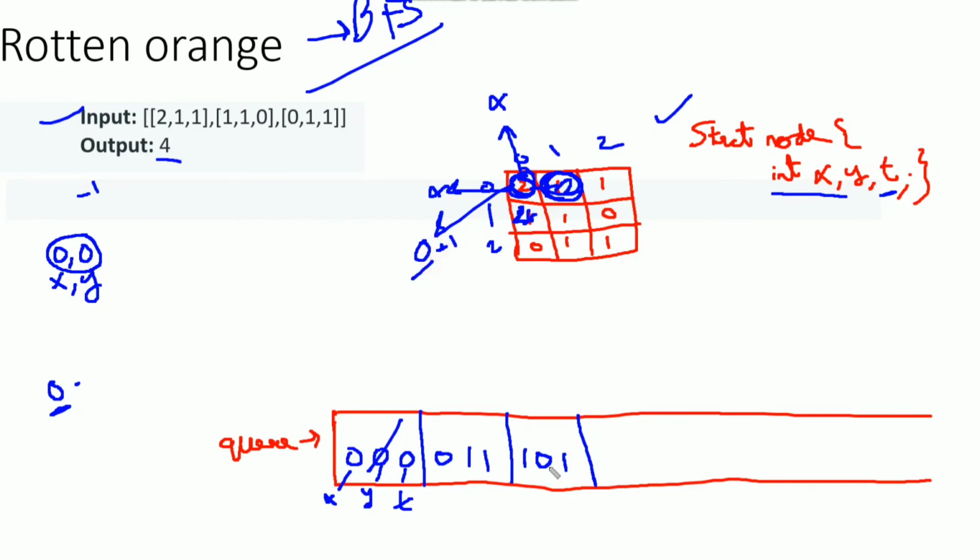Now we have already traversed this, so we have converted the value from 1 to 2. Same in this case also. Now again we need to check whether the queue is empty or not. The queue is not empty, so we need to pop this. The next location is 0 comma 1, and the time is 1. So this is my x comma y, and we need to explore its adjacent locations first. 0 comma 1 means this location.